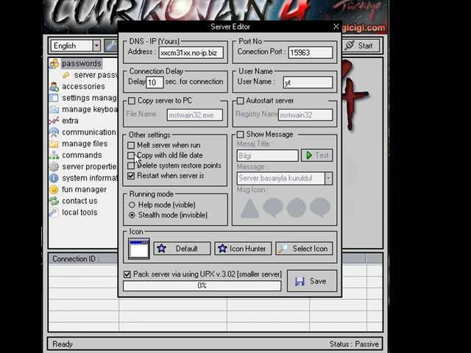Anyway, copy with old file date. Basically, it copies an old file date so your computer believes that it's been there for a long time and it's meant to be there. So you click that. Melt server when run: basically, it deletes itself when it's run, but it leaves the server on there. It's not where it was before, so you click it and then it disappears, but it runs in the background, so click that.